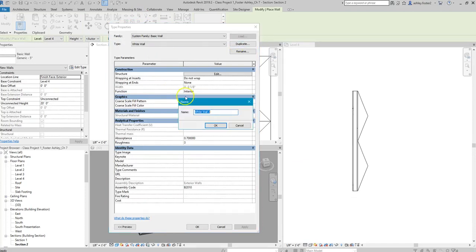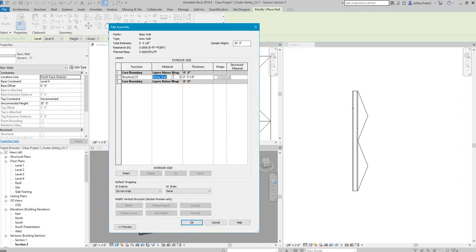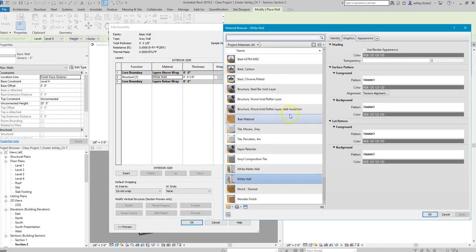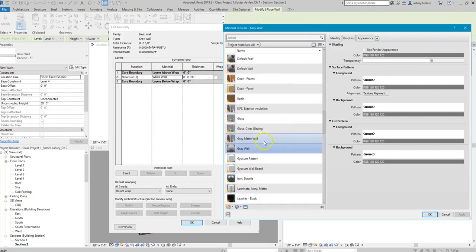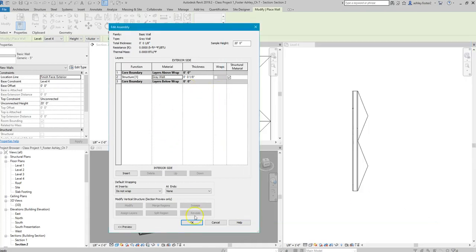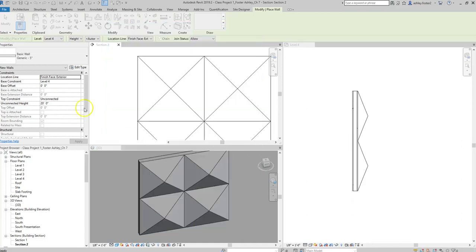And then we're going to duplicate this wall one more time, and my third wall is a gray wall. So I'm labeling it that color and the word wall. And again, we're going to go to the Edit button next to Structure. Where it says white wall, I want to change that material, so I'm going to click the three dots in the square. And I'm going to scroll up to gray, and I'm going to select my gray wall and click OK. Click OK to exit the Edit Assembly window, and click OK to end the Type Properties.